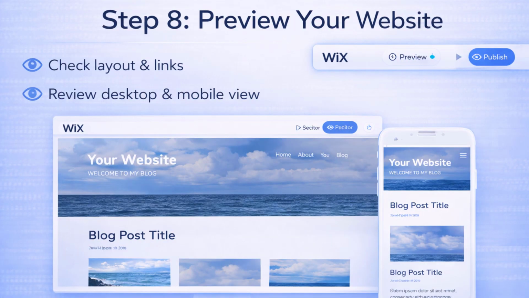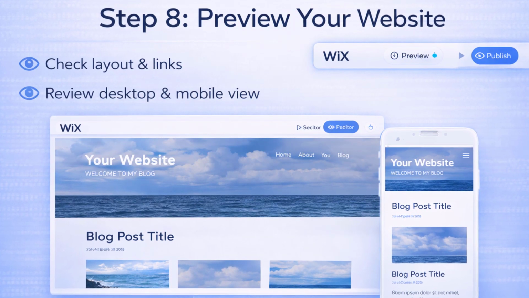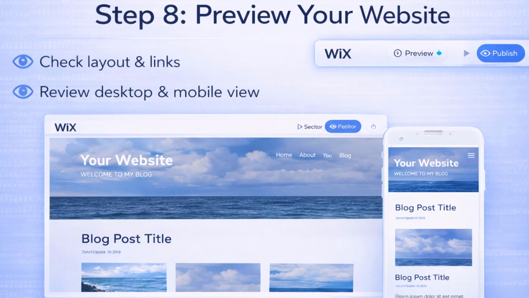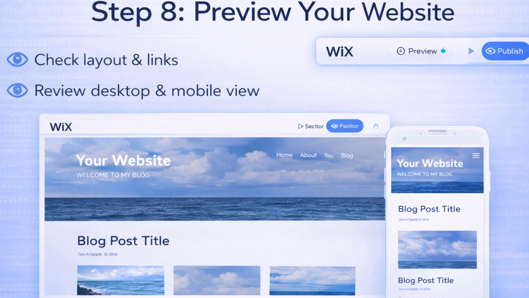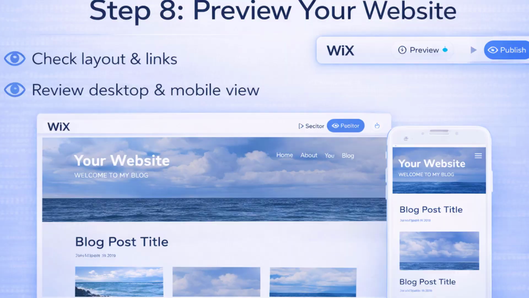Before publishing, click on Preview. Check how your website looks on desktop and mobile. Test buttons, links, and overall layout to make sure everything works perfectly.